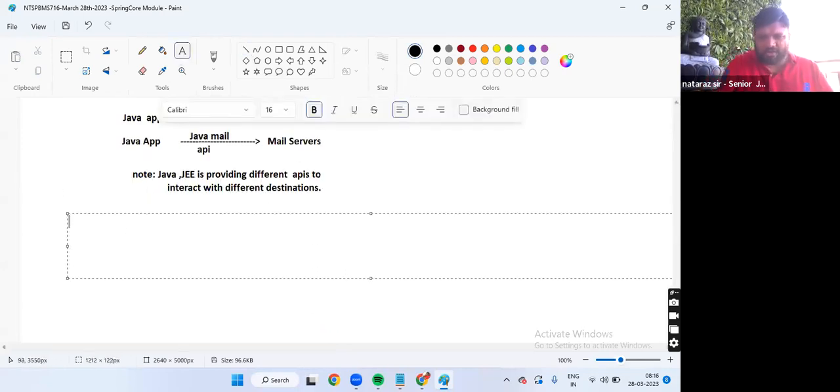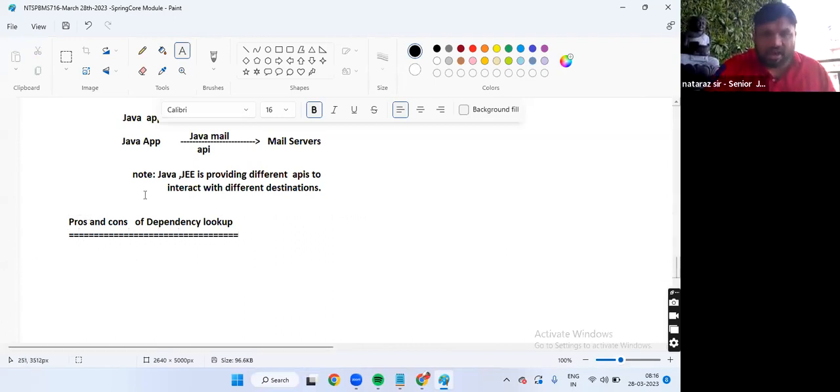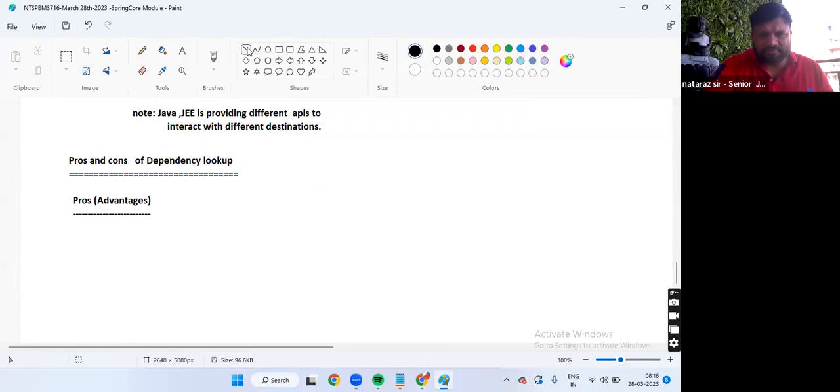So now let's go for pros and cons of dependency lookup. Pros means advantages. Cons means disadvantages. Are you understanding? Pros, advantages. Can you tell me what is the advantage of dependency lookup, guys? Any guesses from your side?